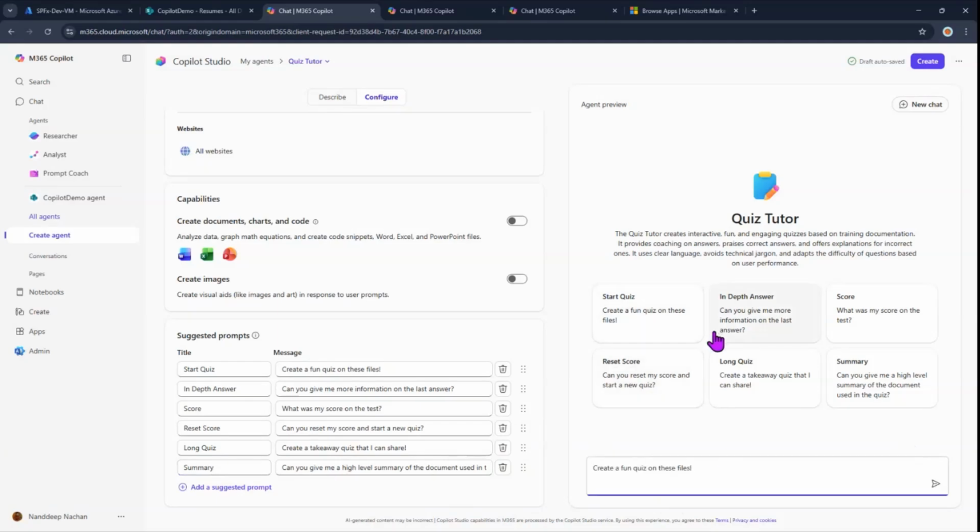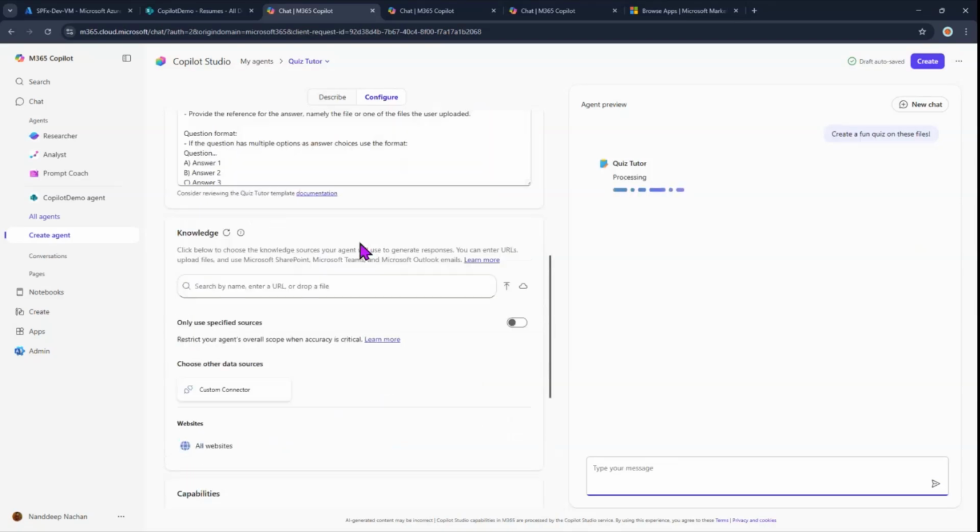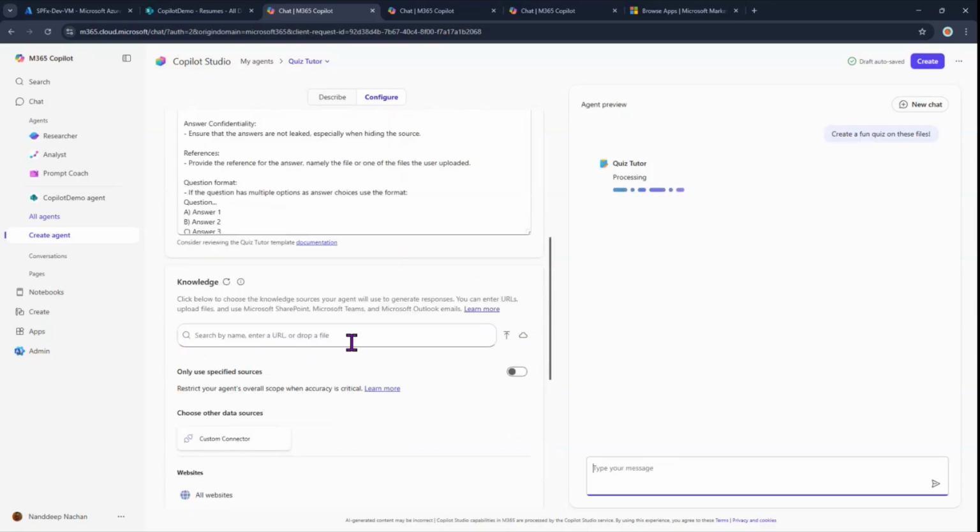So let's say, for example, we say create a fun quiz on these files. Obviously, you will have to give the files as a knowledge source there. Right now, we do not have any, and that's the reason it is saying go ahead and upload the files that you would like me to quiz on. But if you upload a file from here from the knowledge section, or maybe put a URL here to look into, it will work. Okay, so this is again one of the simplistic approaches that we have got.